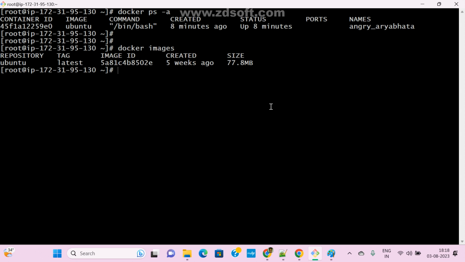Now we need to create our own image. So docker commit and container ID. Which container do you want to create an image from, guys? This one, space, and then Ubuntu. Here I used OS, that image is Ubuntu, right? For example, I gave DevOps, any name, that is your wish. This is the image name and this is the tag name.